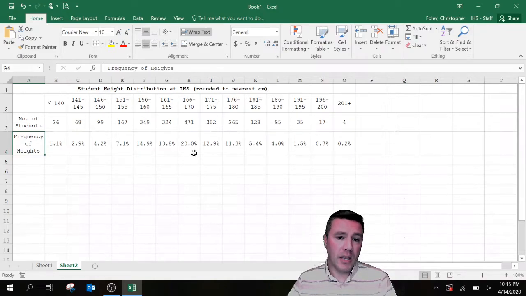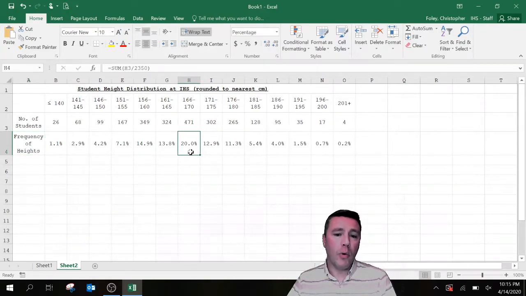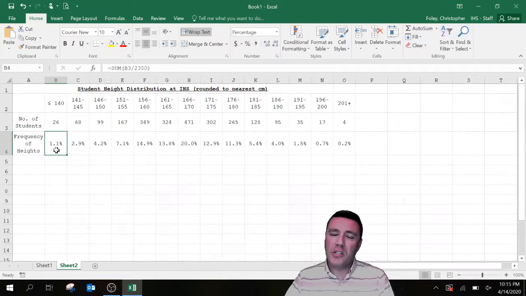So if we take this one right here as an example, we would find that 1 out of every 5 students, 20% of them, falls into this category right here. Right? In this category right here, just about 1 out of every 100 students falls into this category right here.